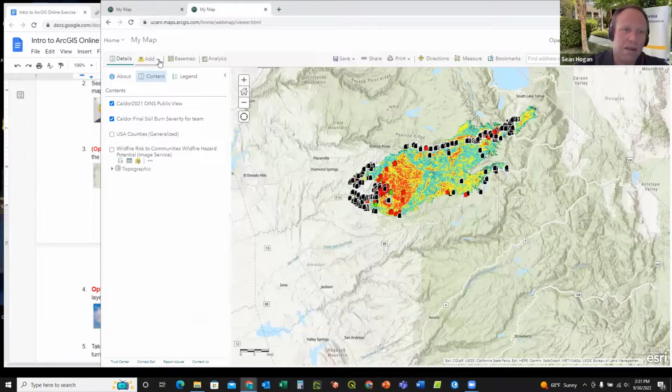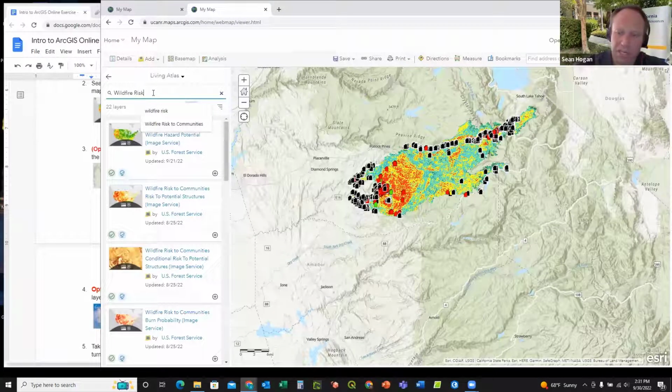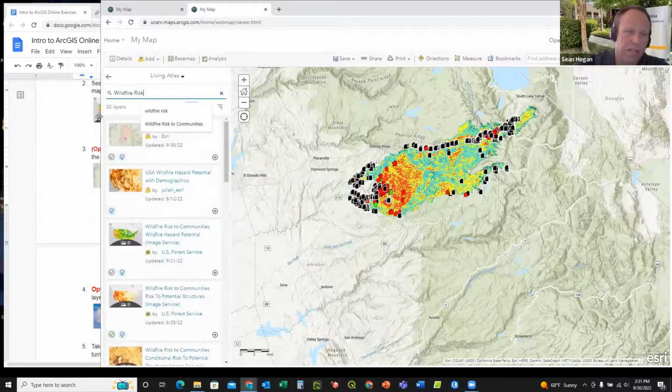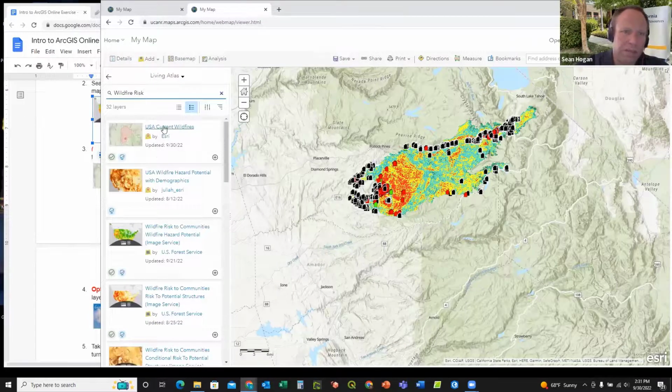I'm going also in Living Atlas. So I'll add data, search Living Atlas. Click on, I'm going to paste in wildfire risk, or you can type that in there under the search option and click enter. So wildfire risk. You'll see the first one that pops up is the USA current wildfires. And so let's add that in there and see what it looks like.